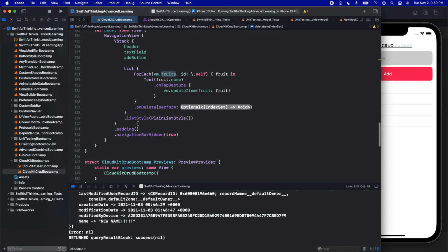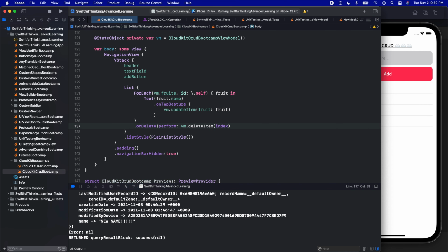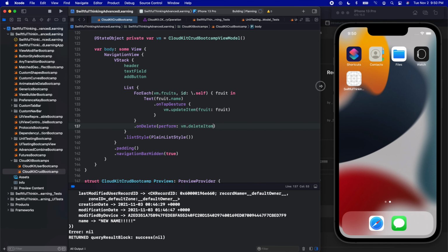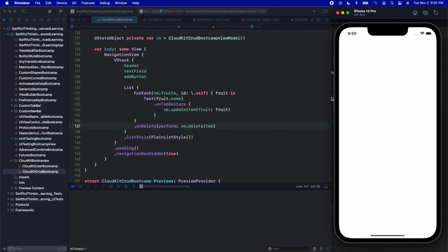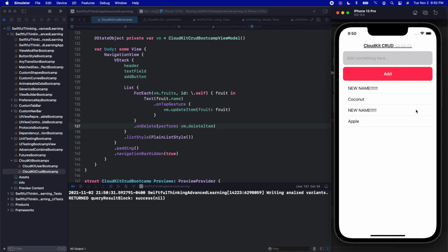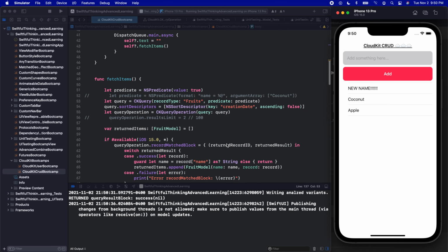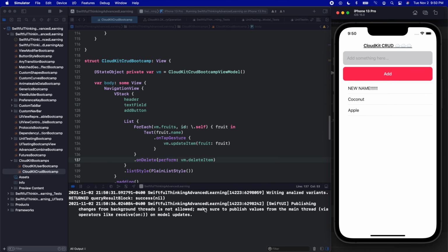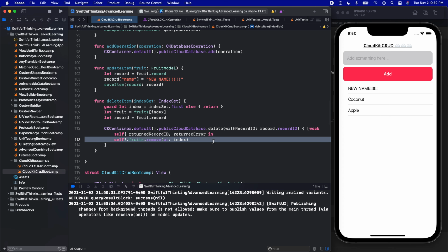And let's try to call from our view here. We'll call vm.deleteItem. Run it on the simulator one more time. Let's take this new name here and delete it. And we forgot to end. And we're getting that error again because we deleted from the background thread.